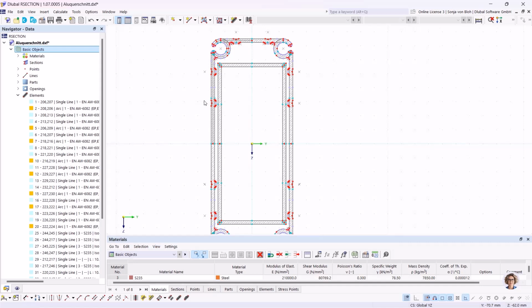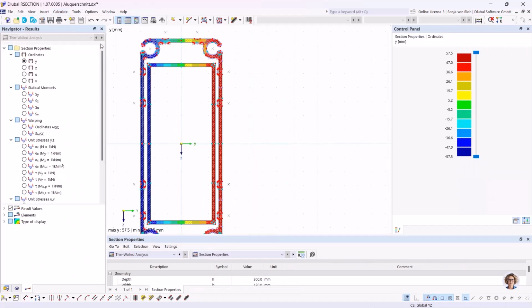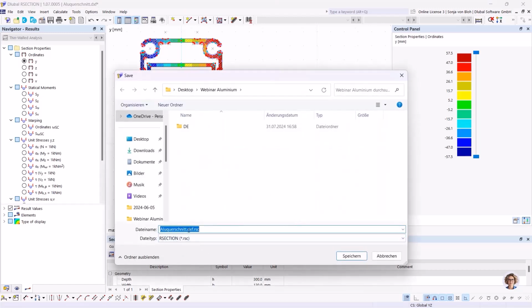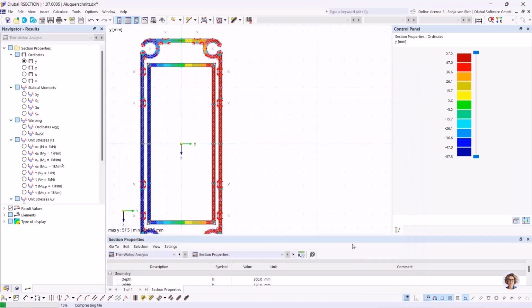It's advisable to start the calculation once in order to find possible modeling errors. Here, no errors will be found, so I save now this cross-section. I name it here reinforced alu section. Then I can close this cross-section.